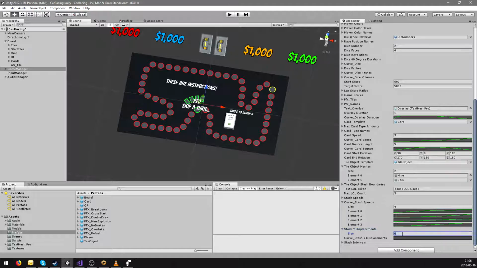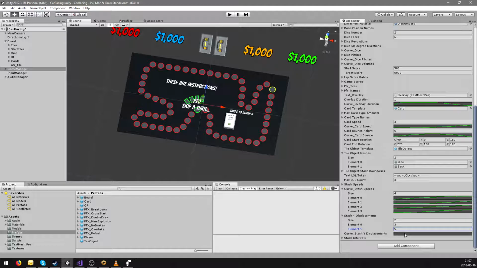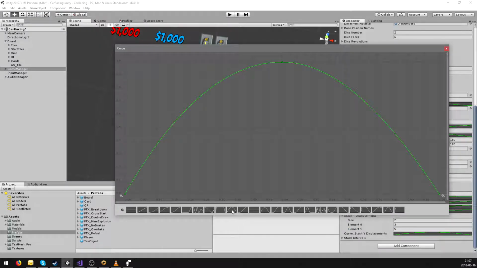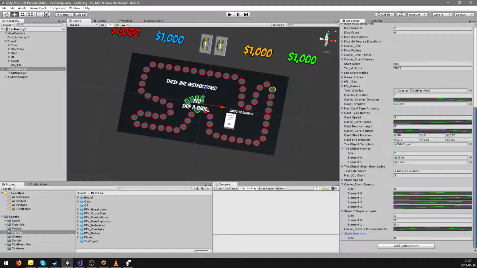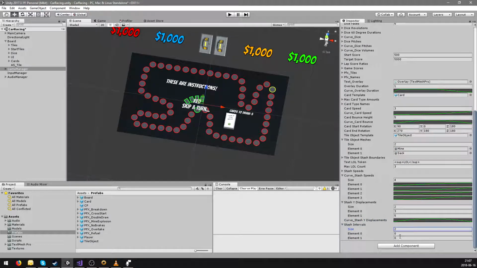Now stash Y displacements, we're going to put a minimum of 3 and a maximum of 5. This may be too much, I don't know. Curve stash Y displacements. Now this one needs to be a bouncy one. So stash intervals, this one we're going to put 2 again, and here we want really, really low values. So we're going to go to 0.1 and 0.3. This may still be too much. Okay, save.